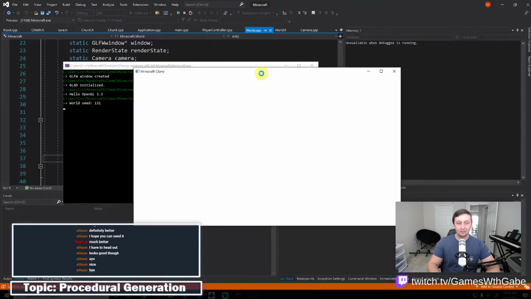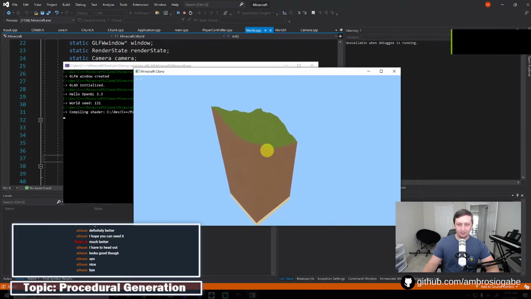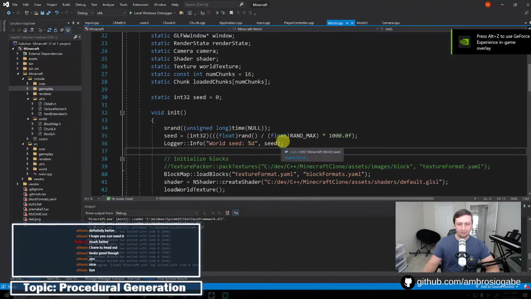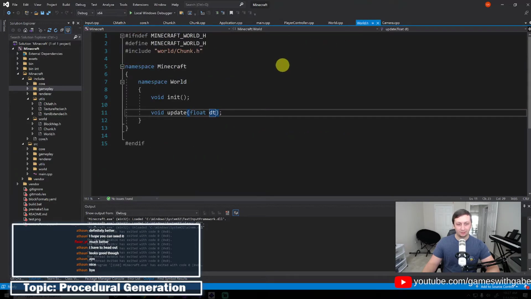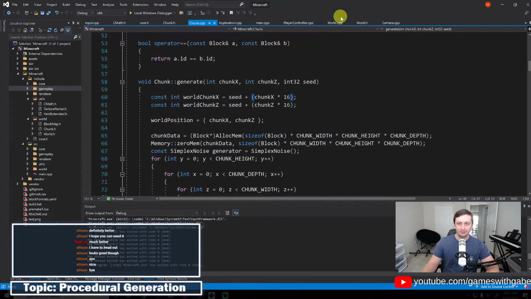Okay, I completely did not see what I just did there. Let's do this again. Okay, so now we got 131. So it is changing every time, and the world is definitely changing. But for some reason, I'm only getting one chunk now instead of all the chunks, and we want to get all the chunks. So this should do that. Did I mess something up inside of chunk.cpp?